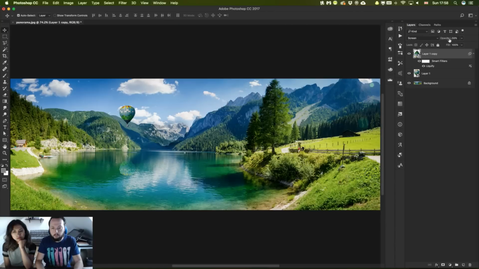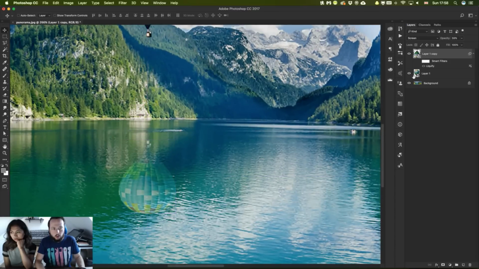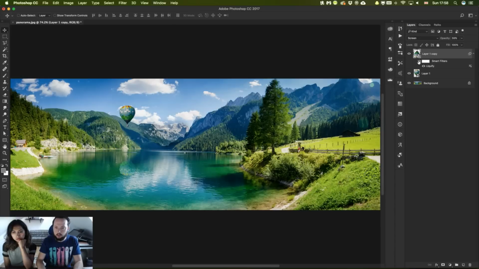And the cool thing about working with smart objects is that the Liquify becomes a smart filter, which I can turn off if I want. So I can show you before Liquify and with Liquify. So that was just a cool little addition there, which we added.